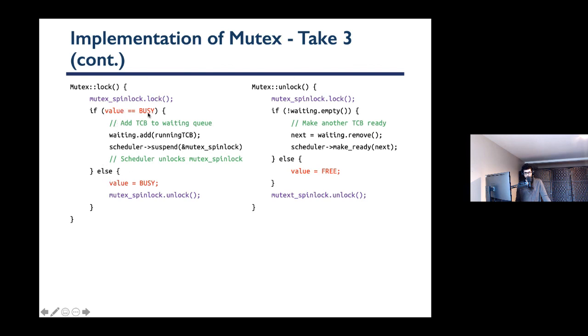Else, if the value is not busy, then I make it busy and I unlock the spin lock. And here's the unlock. Again, I just lock the Mutex. I check if anybody is waiting. If somebody is waiting, I remove them, and I call the scheduler to make them ready. And that's it. Because when they wake up, they are not going to change the value to busy, so I don't make the value free, basically transferring the lock to the next one. Else, if nobody is waiting, then I just make the value free, and then I unlock the spin lock.